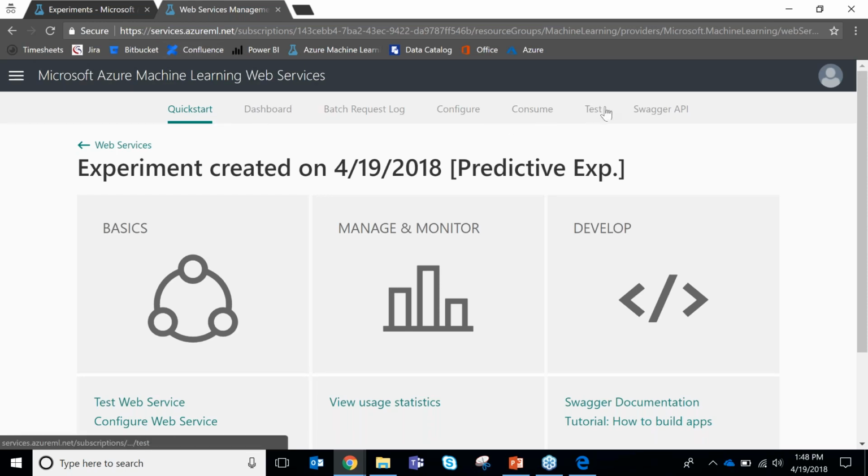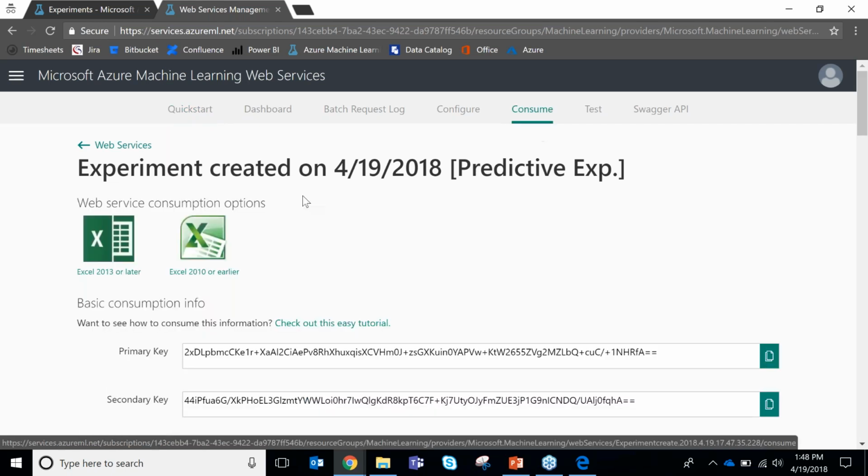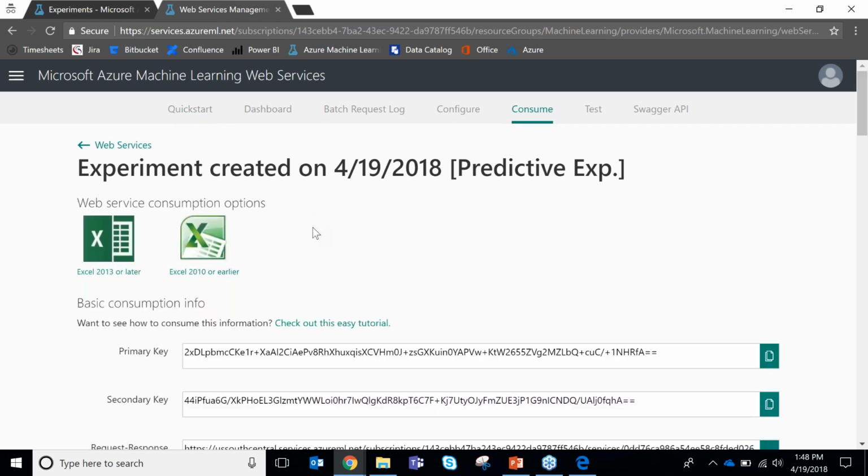Up on the top here, there's a bunch of things we can look at. I always like to go to consume here. It gives us a few different options. One, if we want to test our model here, if we want to see how an end user might work with it, we can actually pull it up in Excel. In fact, one of the ways I find when I'm demoing to customers how Azure Machine Learning works, I often use Excel to do that because it allows us to type in data right there in front of them and see it make the predictions.